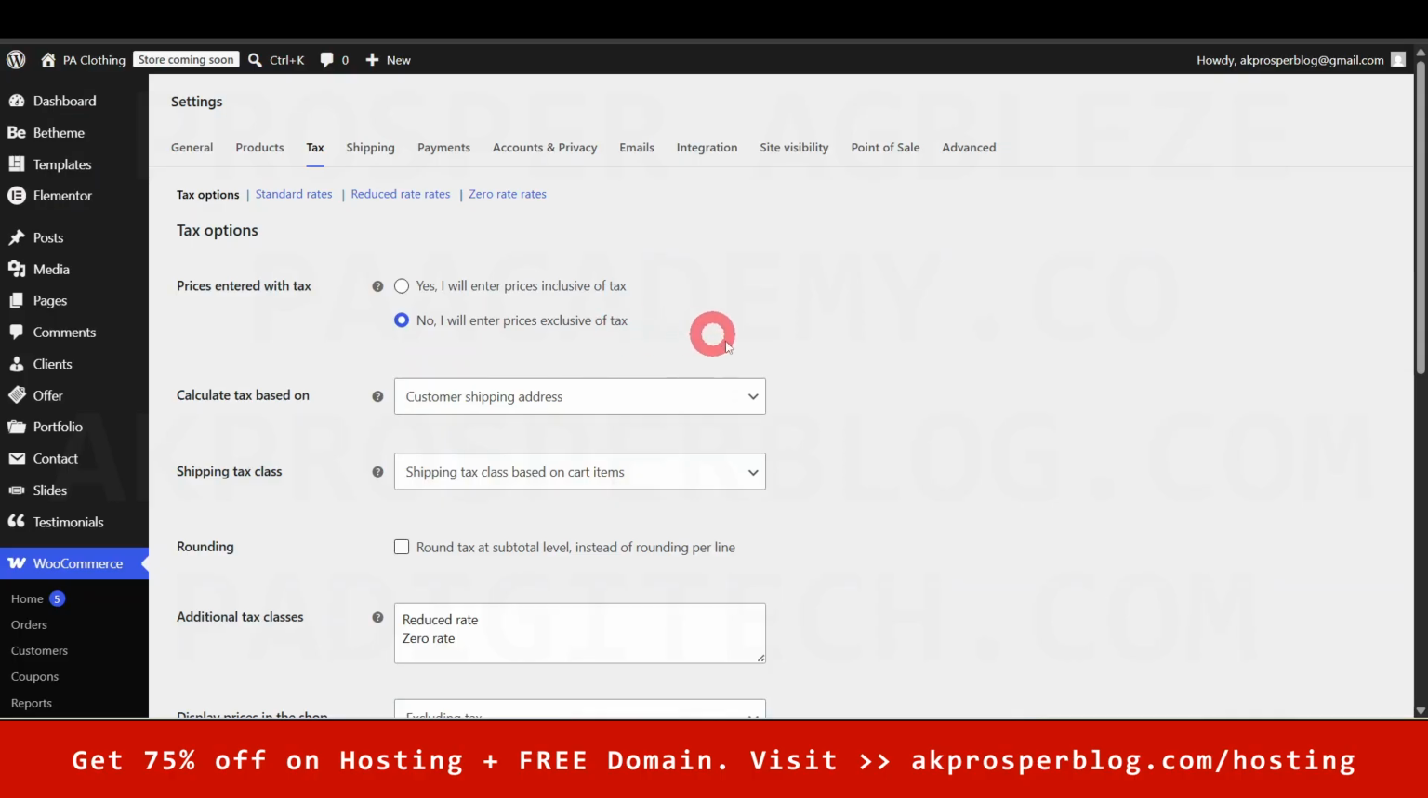So I will enter prices exclusive of tax. But if you want to say that whatever price you put for your product, tax has been included, then you can check this option. That's why I said earlier that you need to understand all of these options so that you can choose what best fits you. That's why these options are there. We cannot all choose the same thing, so it all depends.